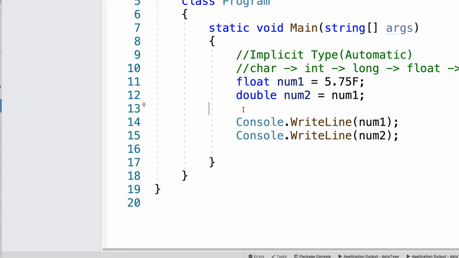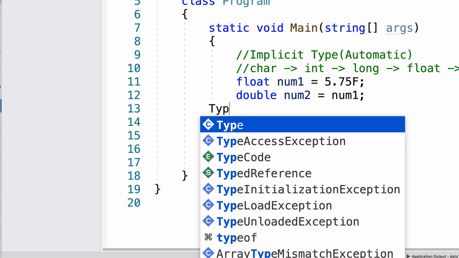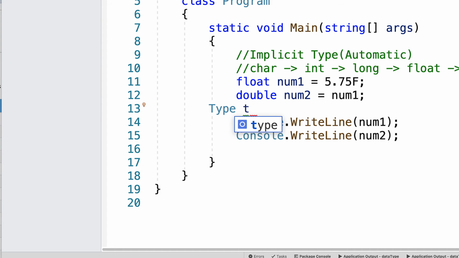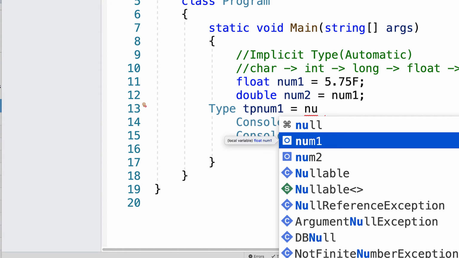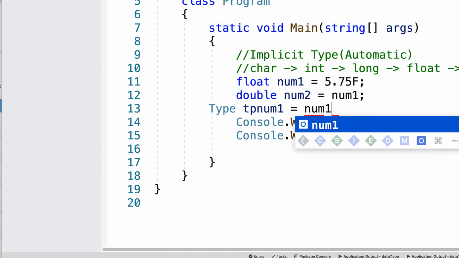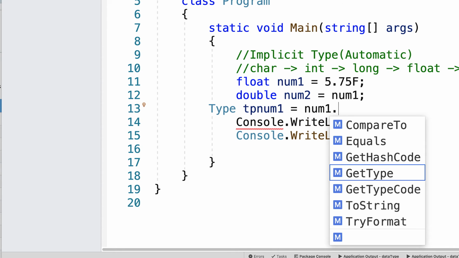So let's call it out. It's a system class, so it's called Type. All right, so Type, we just give it a variable because we want to make use of it. So we are creating an object out of it. I'm going to call it num1, because I want it to represent the num1 that we have there. So I'm going to say num1 dot, right? We want to get type. You can see that you can actually get the type.